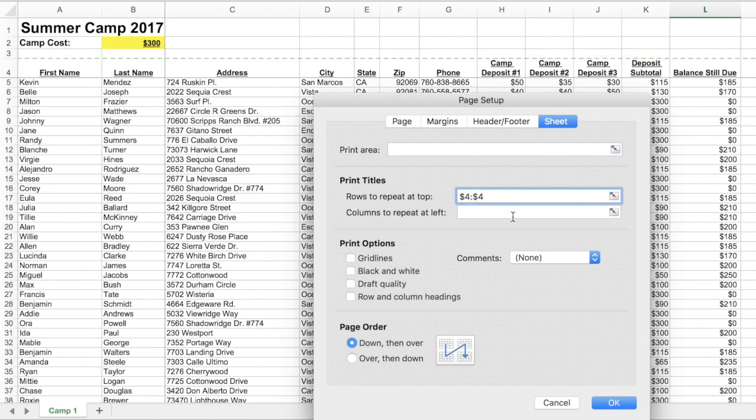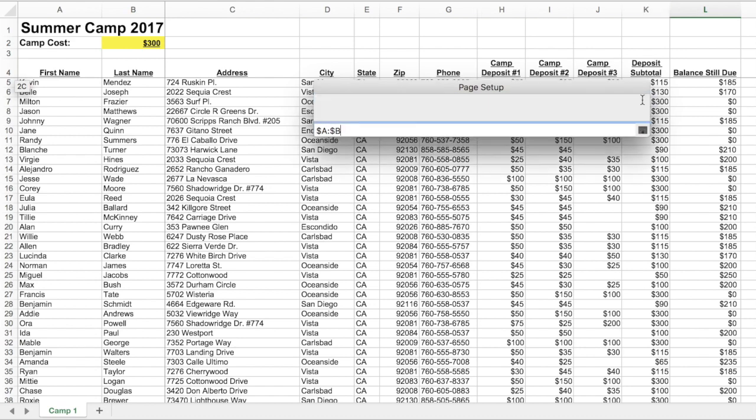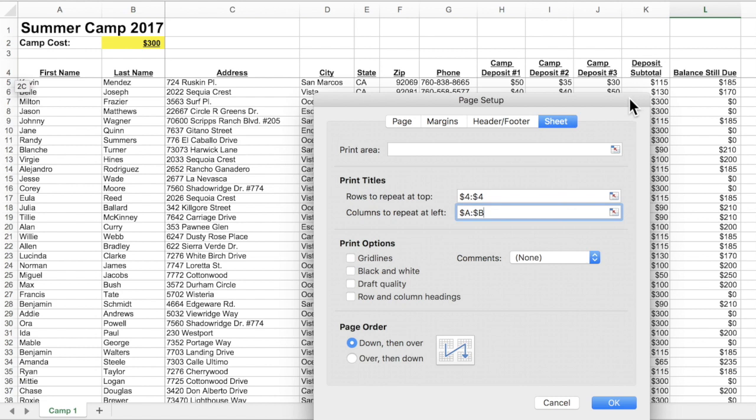I could also be very exact and choose the columns to repeat at the left. This won't affect anything for this particular spreadsheet, but it's kind of a nice thing to know about. I'm clicking on this range selector. And in this case, I would want everything in columns A and B. Notice it says $A:$B to repeat. I'm clicking on the range selector again. This is also where I can choose grid lines if I wanted to make sure I had grid lines throughout my spreadsheet when I printed it, and some other different options.